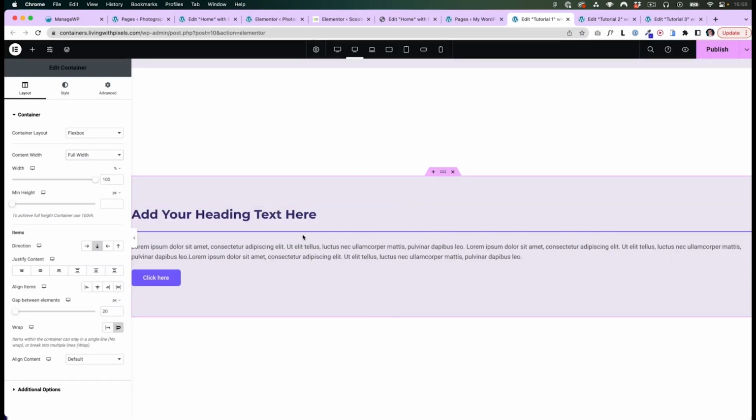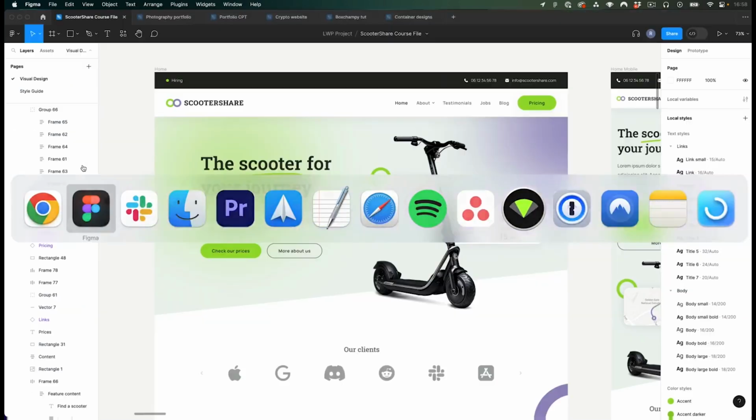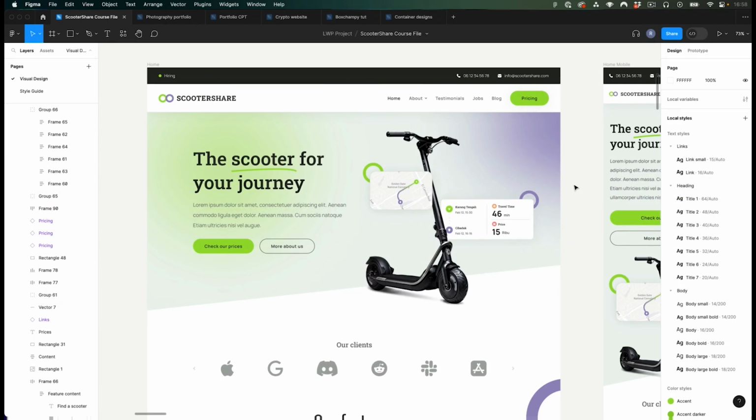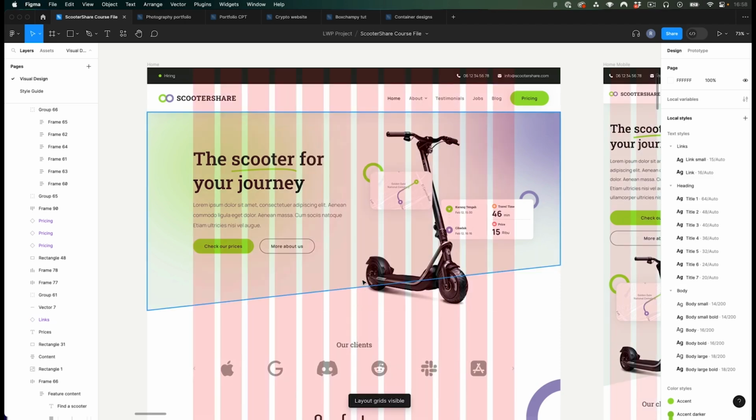This, of course, is not what you want for most websites, because the background container on most websites have a boxed layout. Let me show you what I mean. So this is the website that I use for the course, and let me put on my box layout grid. This is a feature in Figma, which you do not have in Elementor, unfortunately. You can turn on a grid, a 12-column grid, to see if your design is aligned.